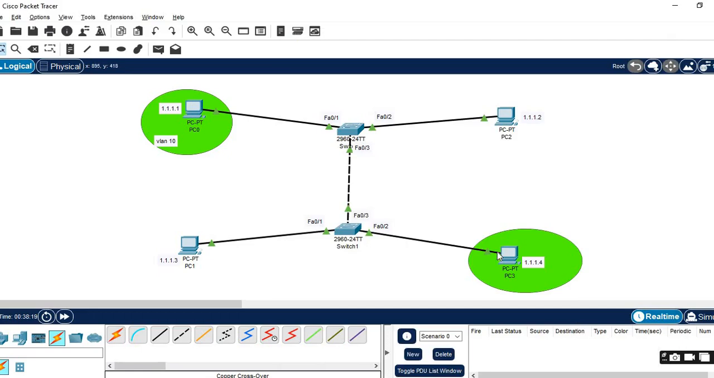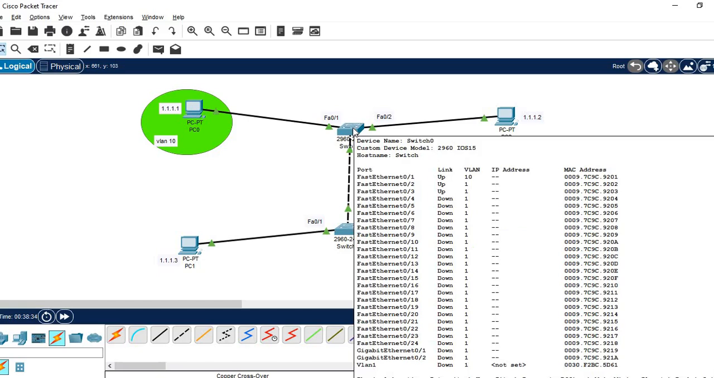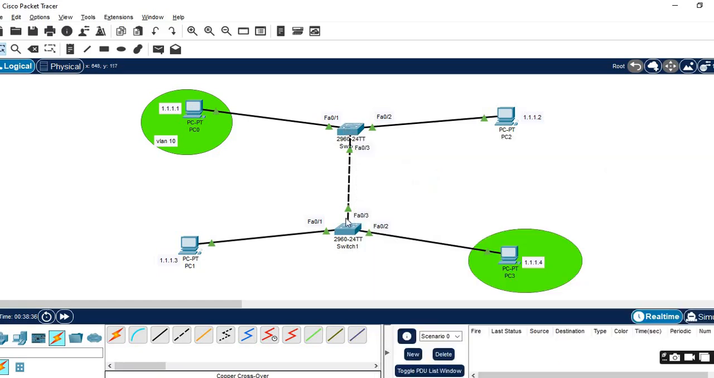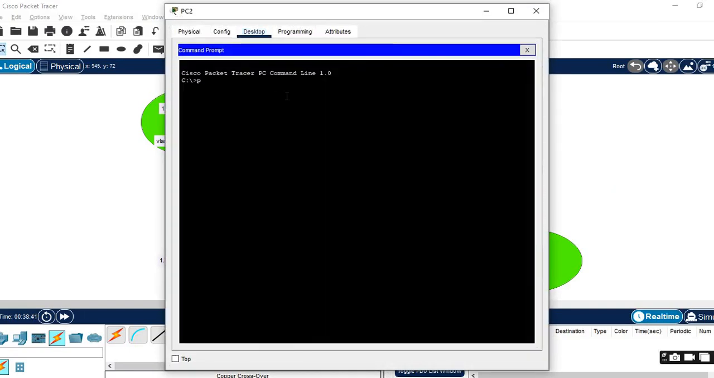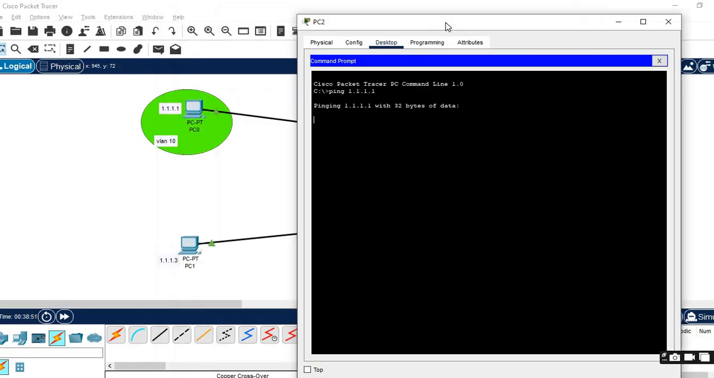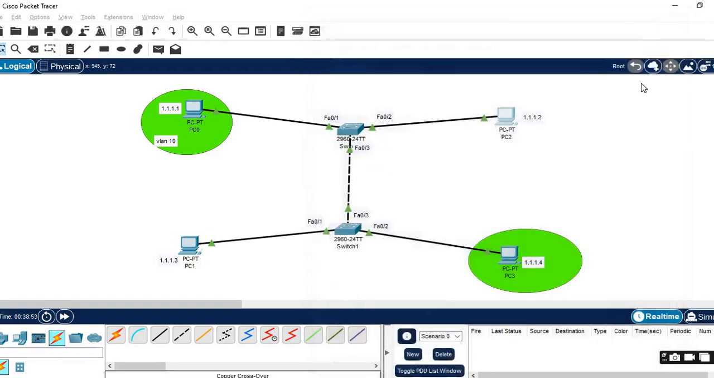All these PCs, 2, 3, and 4, are still under VLAN 1. Even this cable is still under VLAN 1. This crossover cable, the ports to which they are connected, these ports are still under VLAN 1. That is why if you try to ping 1.1.1.1 from 2, you won't get a reply, because it has been moved to a different VLAN.